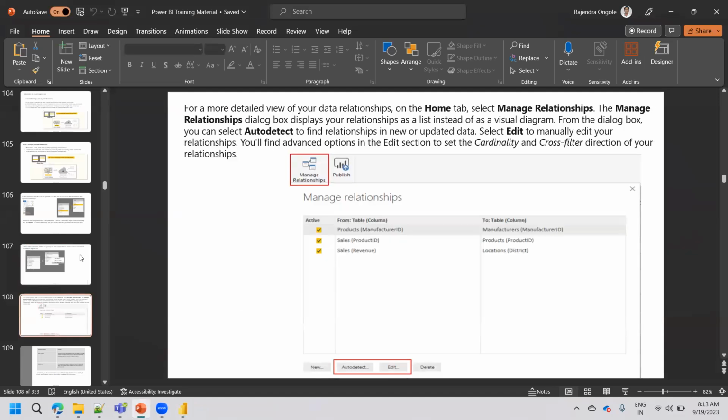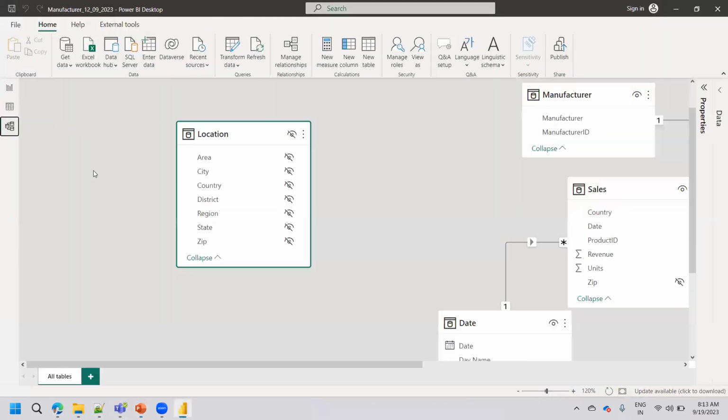So there are three ways to detect the relationship. First one is automated. Automatically the relationship will get detected. And the second one is manually we can drag and drop. I have shown you the process. Manually we can drag and drop onto another field. But there is a chance, there is a chance of making mistakes, manual errors.